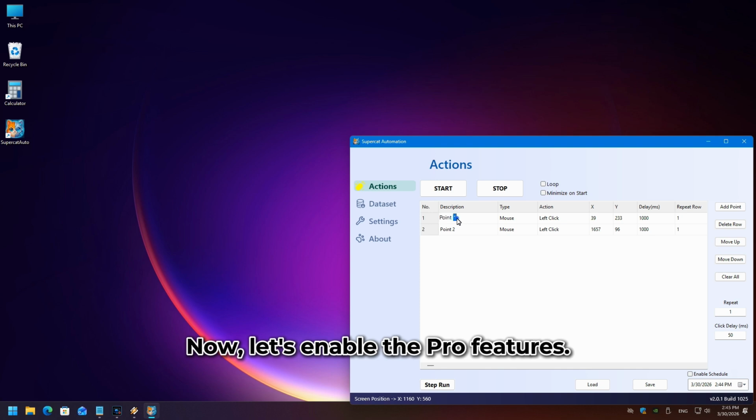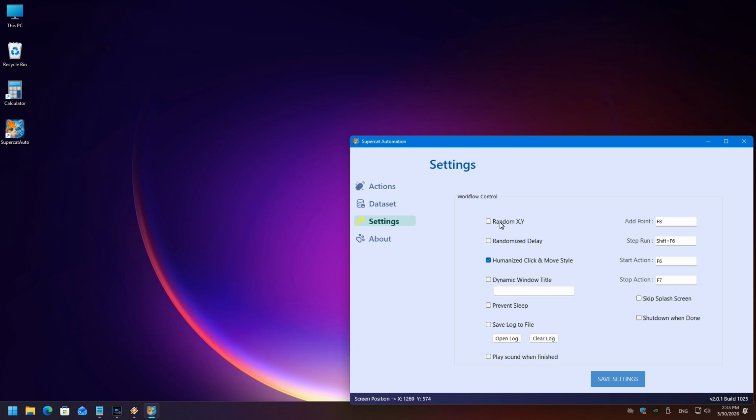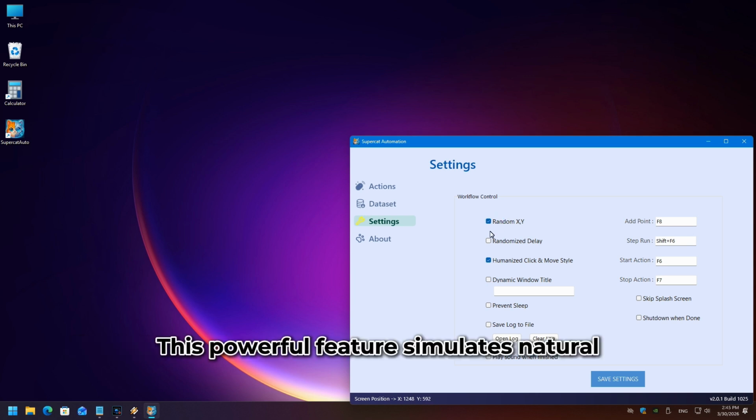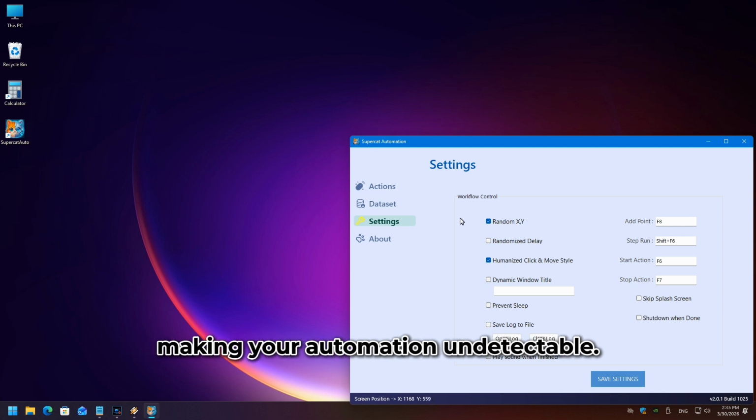Now, let's enable the Pro features. Check Humanized click and move and Random position. This powerful feature simulates natural human mouse trajectories using Bezier curves, making your automation undetectable.